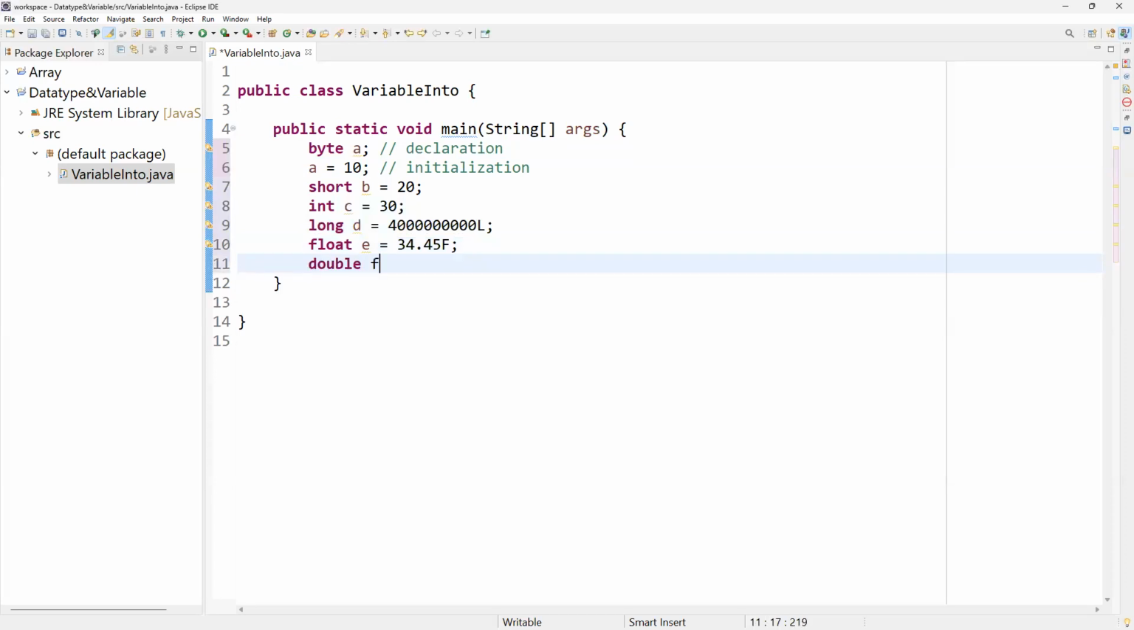For a double type variable, it's not mandatory to have a suffix at the end. Let me change the value. Okay. You can provide capital D or small d as a suffix, which is not mandatory.